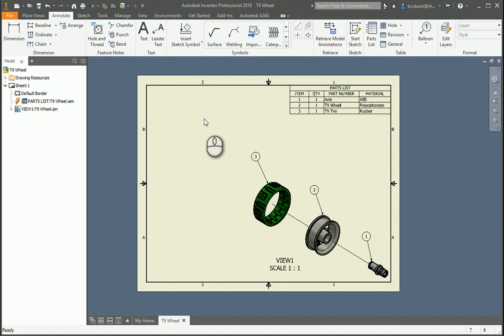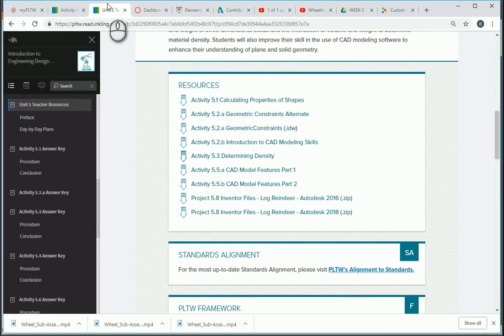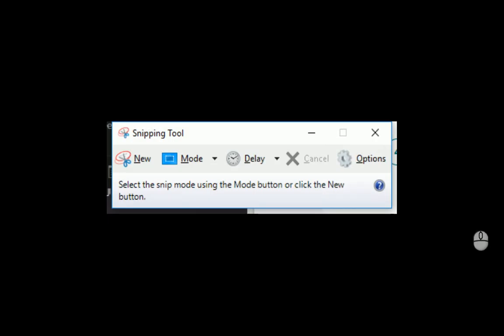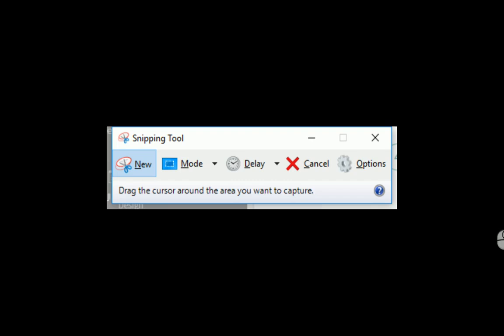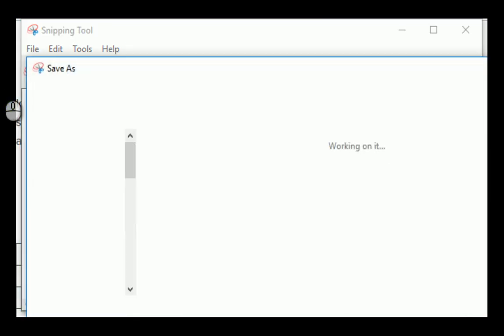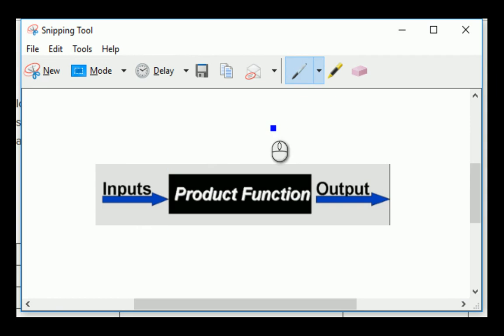Now the next thing we want to do is go ahead and put in some pictures. So an easy thing to do is I want to go back to the curriculum and go to this activity and we want to get a snippet of this. So what I'll do is I'll use my snipping tool and pick a new snip and then what you'll do is go File, Save As, and make sure you put it in your folder. And this one I put in my actual folder for this particular activity. So I have that done.